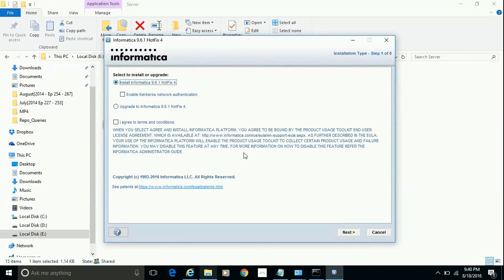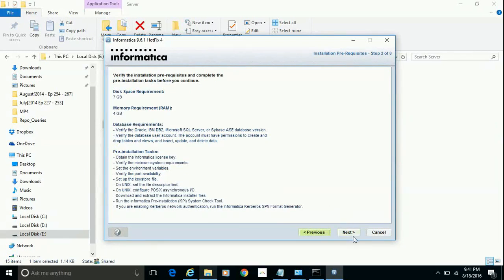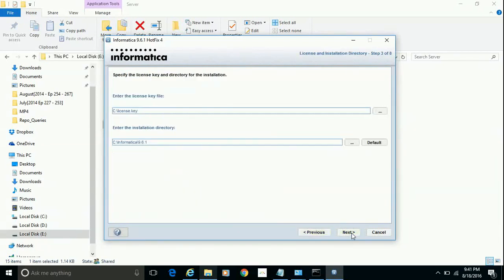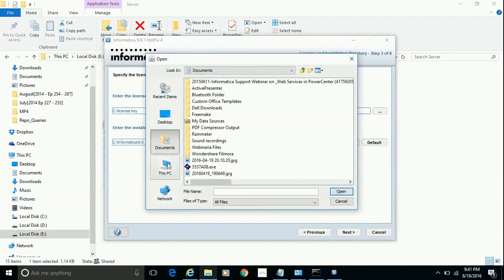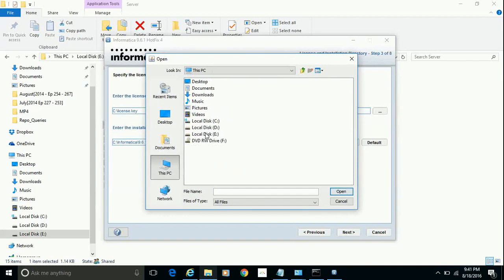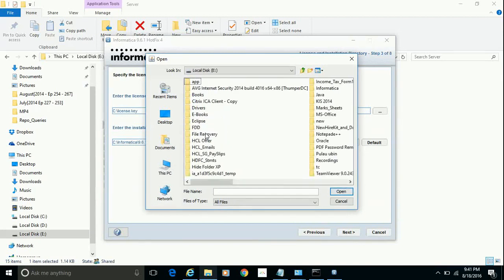So leave as it is, install Informatica 9.6.1, click on next, click on next again. Okay, choose the license file where you have saved in the desktop. So I'm choosing my license file.